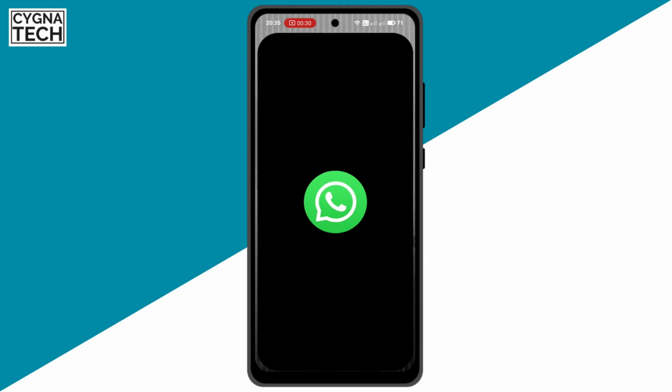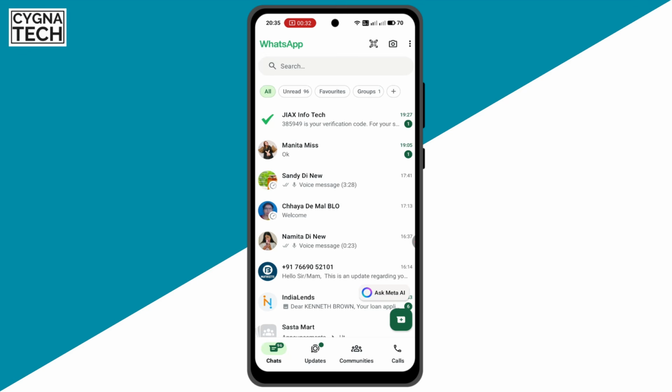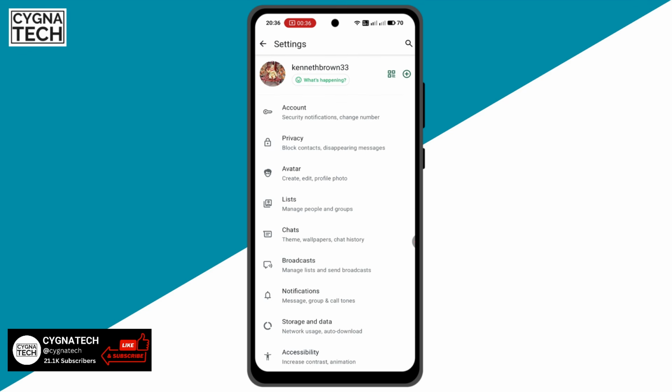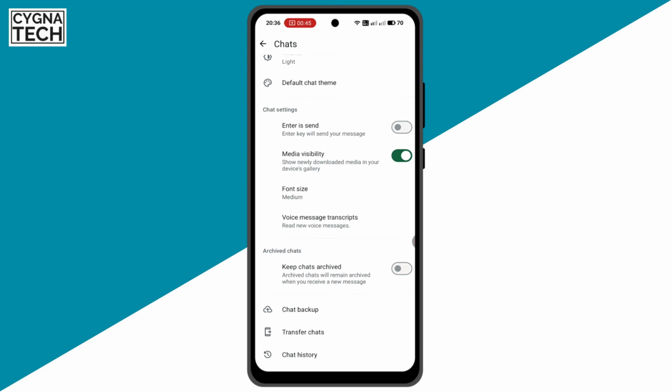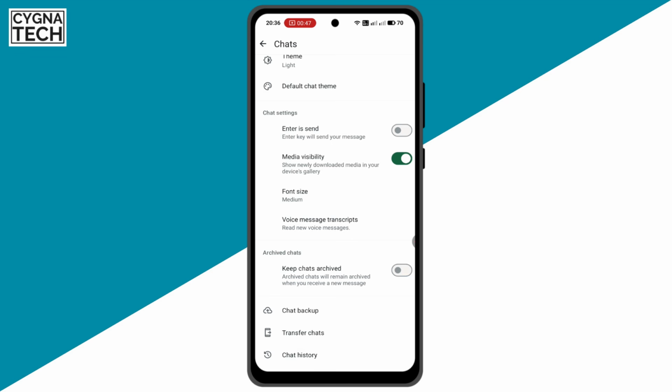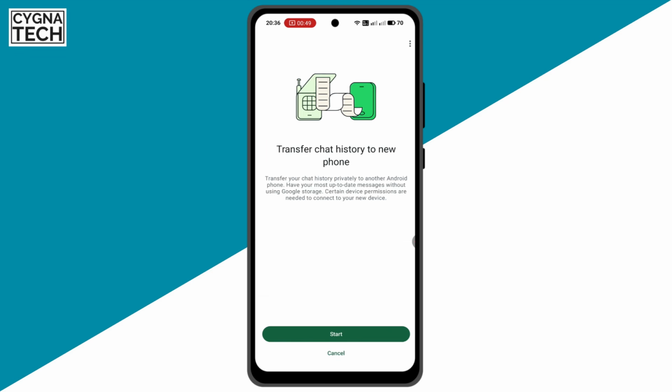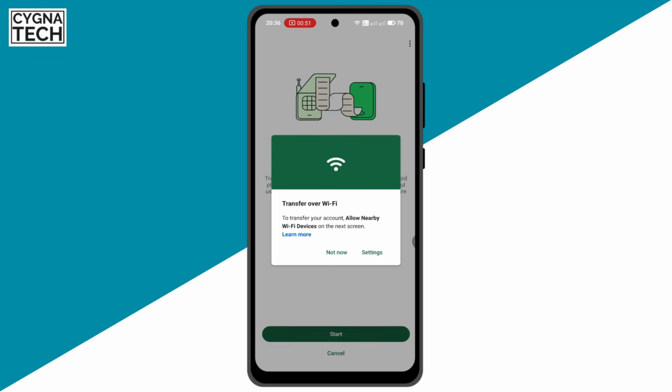Once you do that, open the WhatsApp account and then click on the three dots or the menu icon, click on settings, get onto this page, then click on chats, scroll down a bit, and then you have an option to the bottom, transfer chats. Click on that option and then click on start.